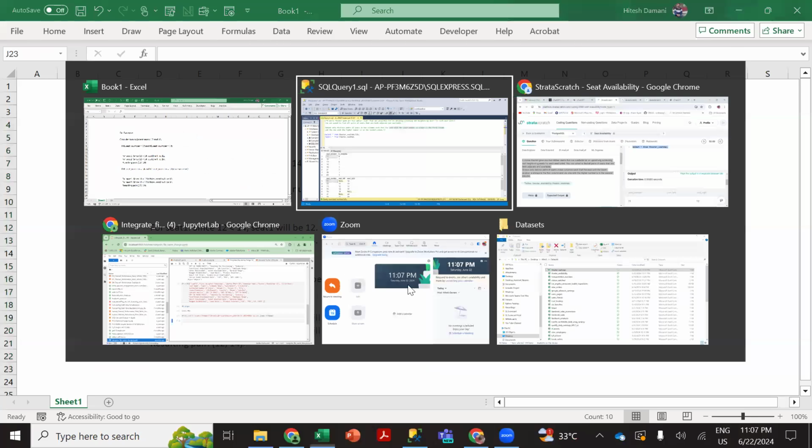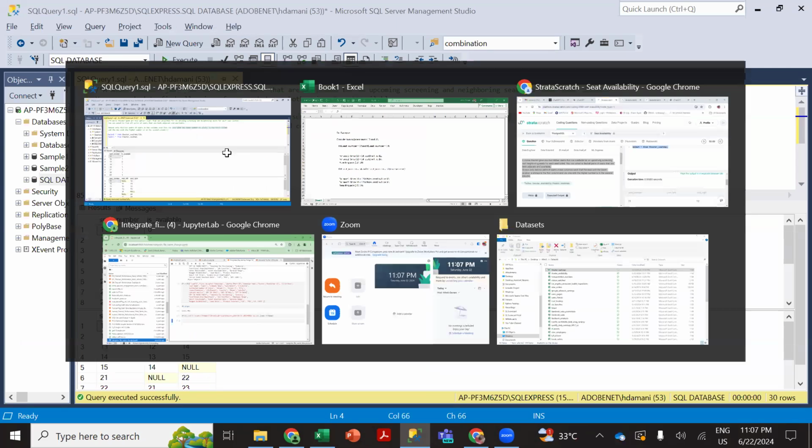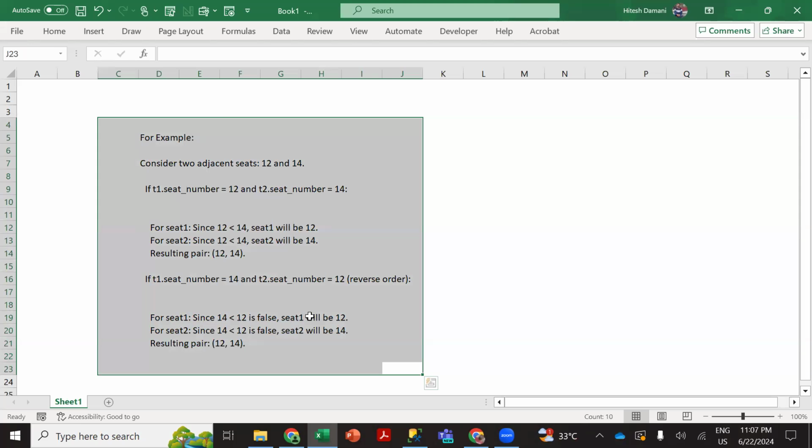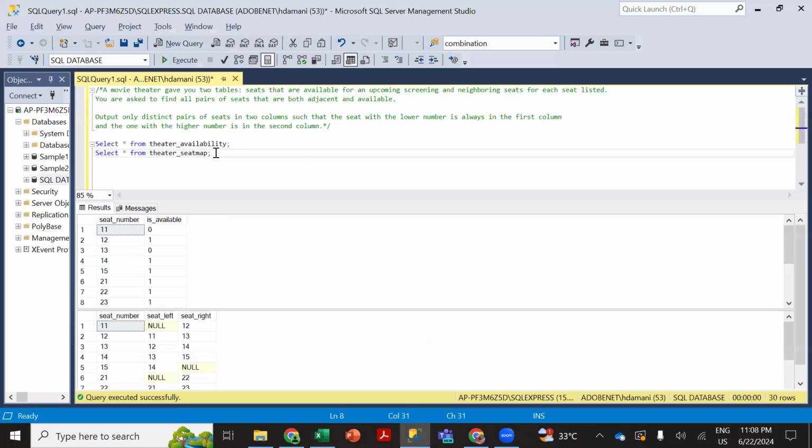So let's see how we are going to implement this logic in SQL. In order to implement these two statements, I can use a CASE WHEN statement, because anyway we have to create new columns, column one and column two. So we can use a CASE WHEN statement to solve this particular problem. So let's quickly deep dive into the solution.